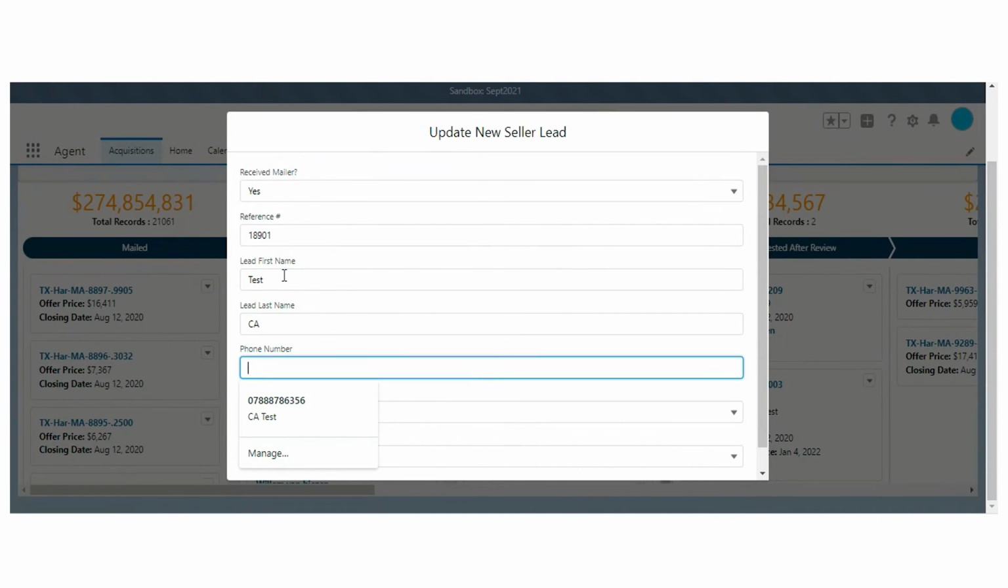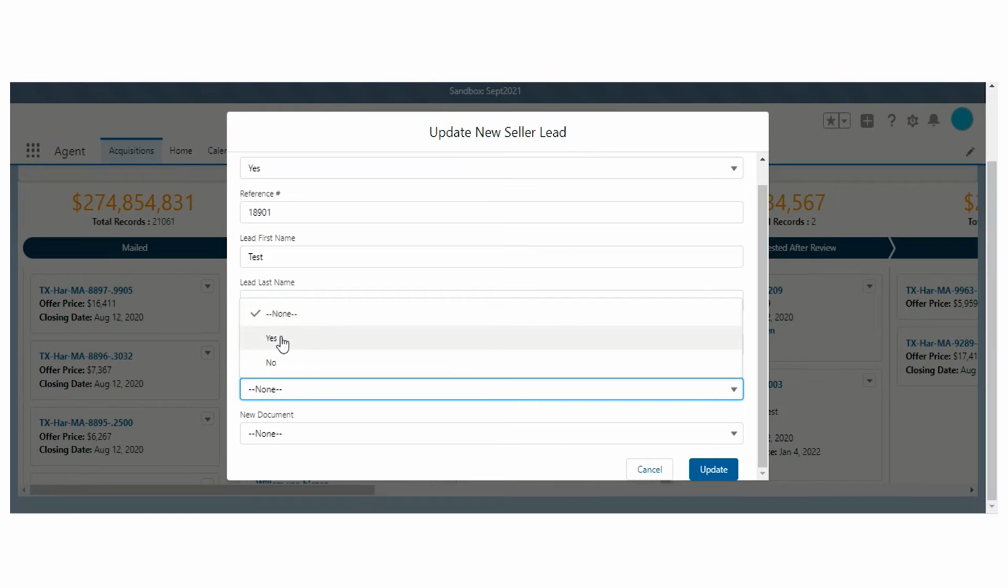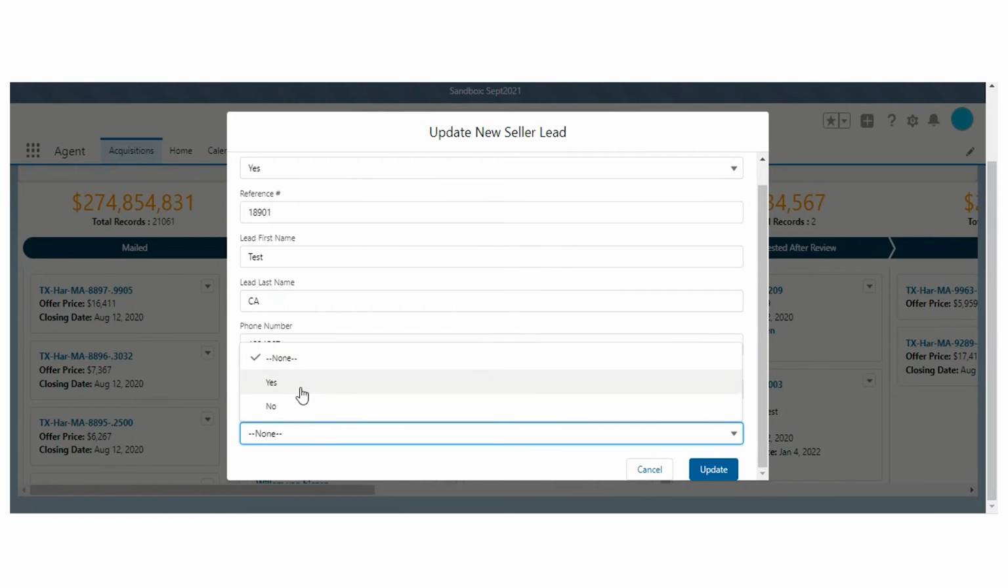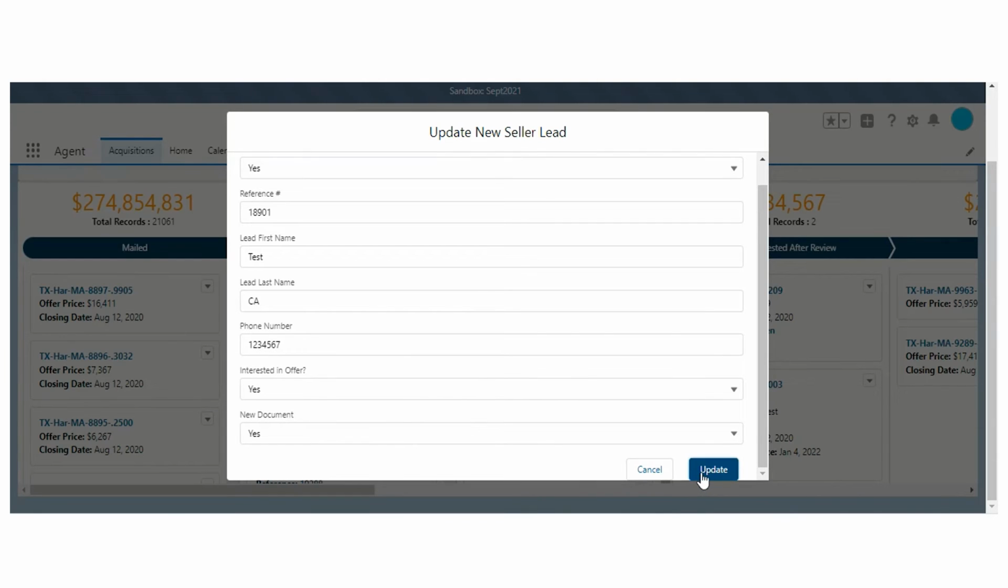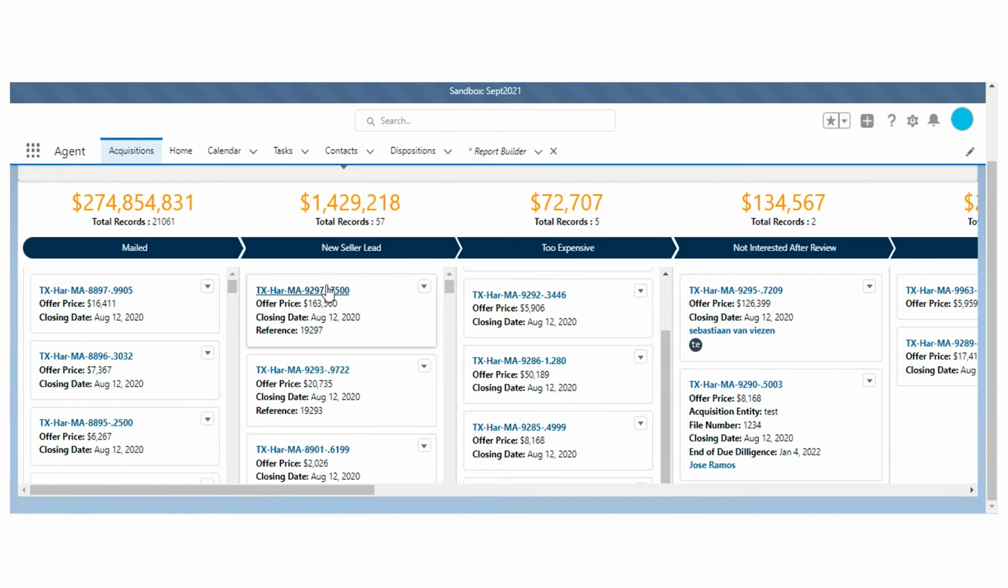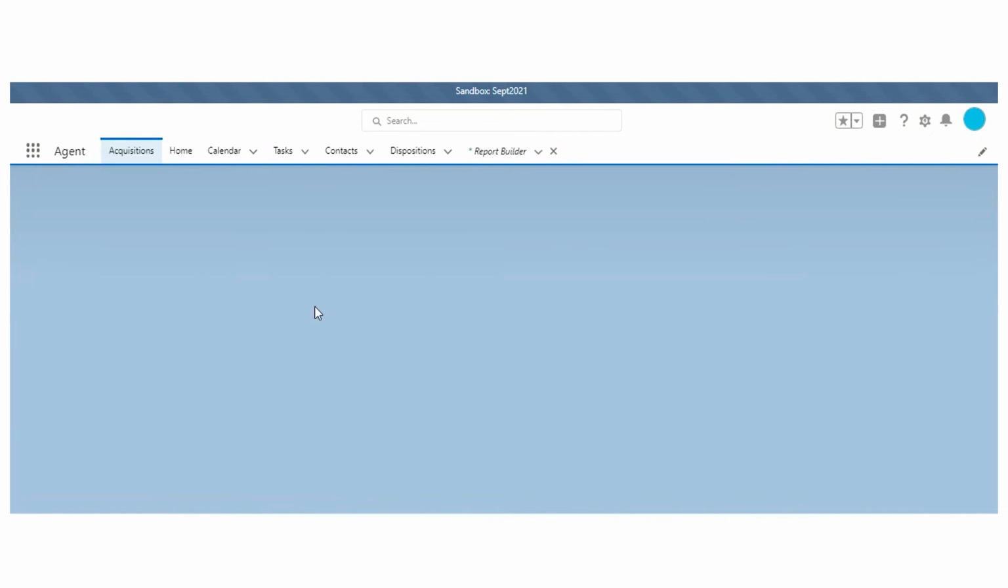As you can see here, we have added an option to update a record with the fields that we want. So let's update the field. Let's fill in the details. Let's take Tess as a lead, first name, then CA, and then just add phone number 1234. We can add a document directly from here. So there's the new document, click yes, and we have a standard functionality to add those documents directly from here. And just update the record.